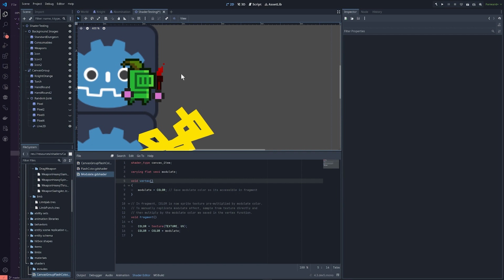So, to kind of wrap things up. This has been a little bit of a long video, but that has been my experience so far with multipass or mimicking multipass shaders, combining shader effects in Godot.